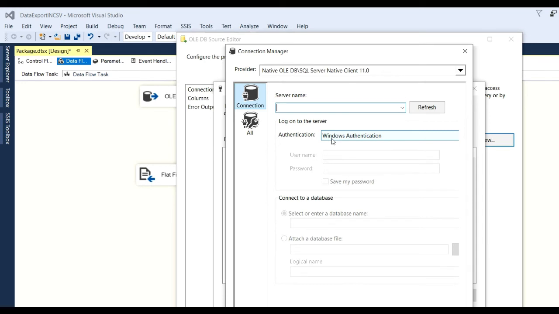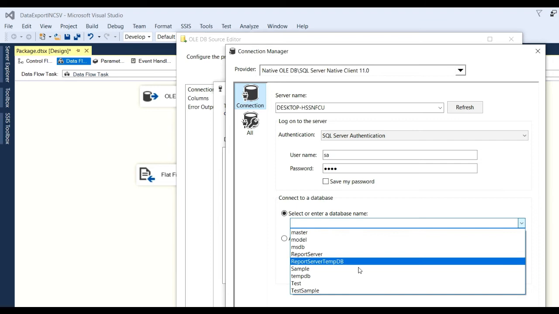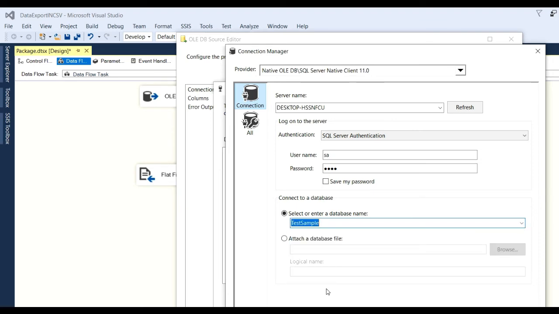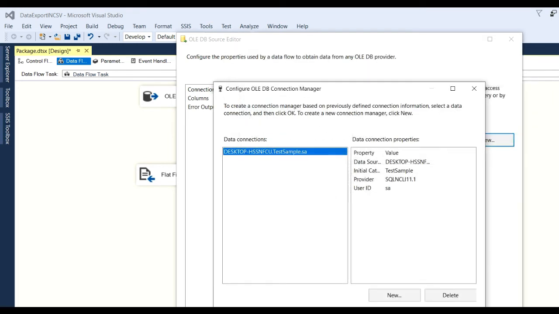Now paste the server name here, choose SQL Server Authentication, username SA, and put in the password, whatever password you have for the DB. Then drop down so that the DB is shown here. Click on this and you can see our test sample DB is there. You need to test whether it is connected or not. Click on Test Connection, and you can see here the test connection succeeded. Click on OK, then OK, and again click on OK.